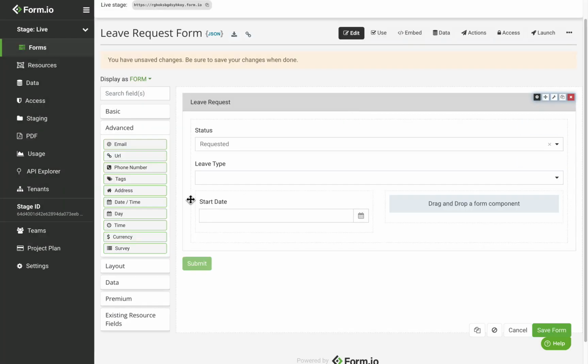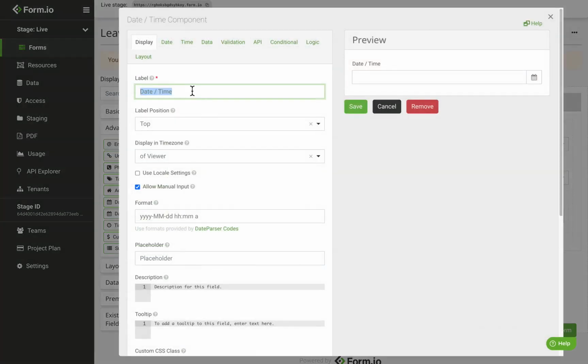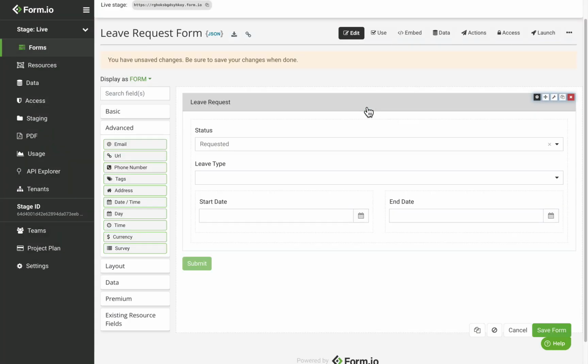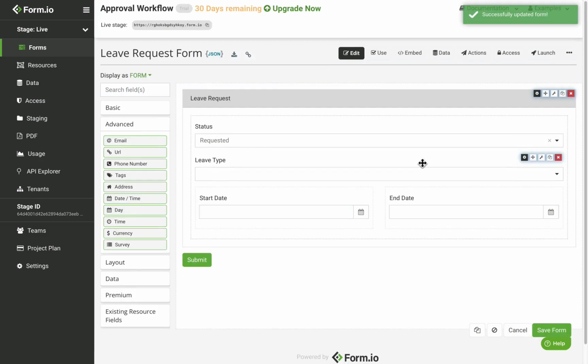And we're going to save, and we're going to do the same exact thing for another date time called end date. Remove the time portion from the format. Uncheck time input. Alright, let's save our form, and then we're going to add some conditional fields.